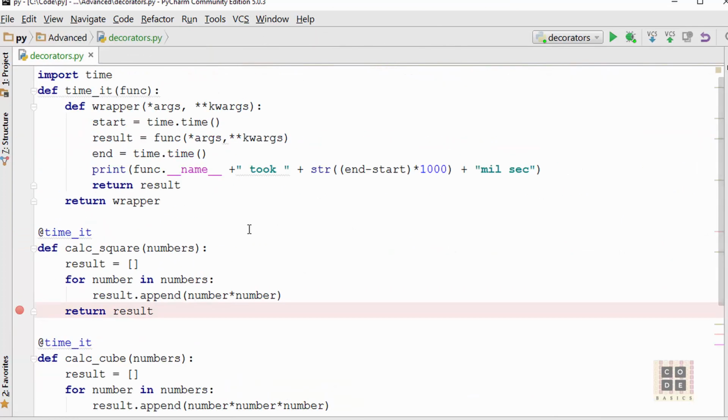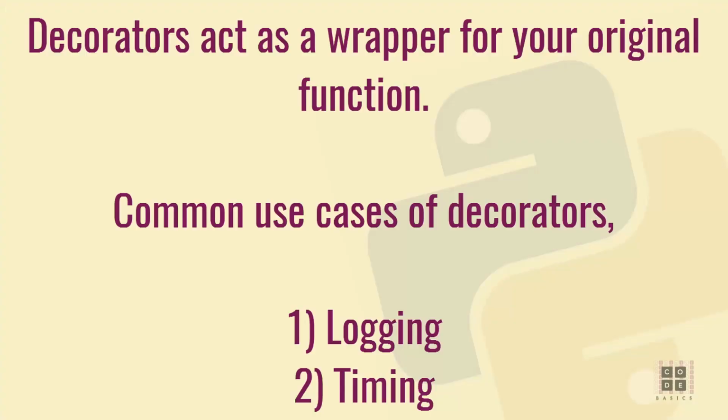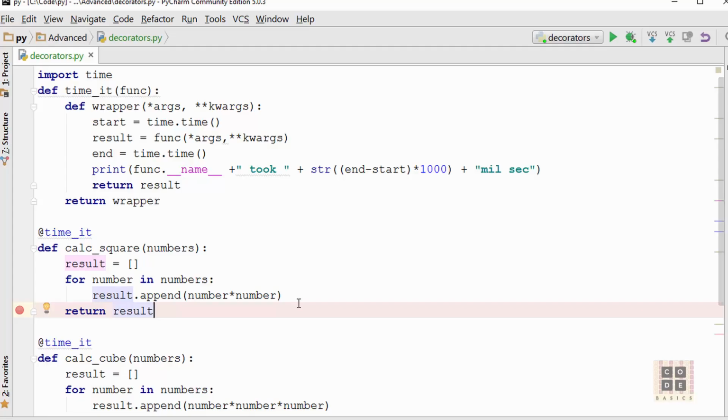Cool. So again, just to recap the main highlights, a decorator acts as a wrapper to your original function, and you can do things like timing your function or even logging certain lines at the beginning and end of the function. So these are some of the common use cases of using decorators.